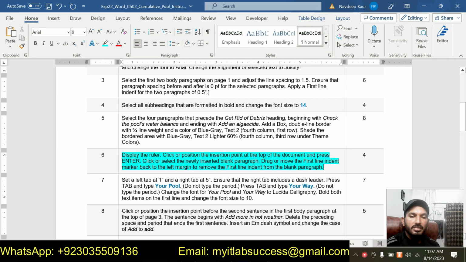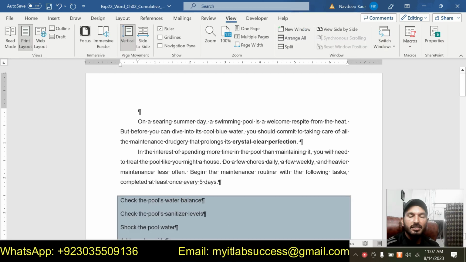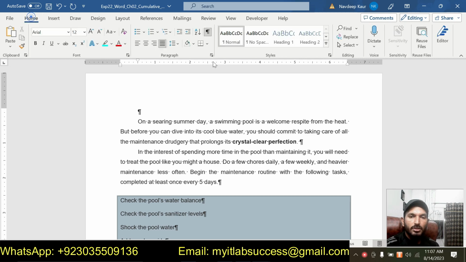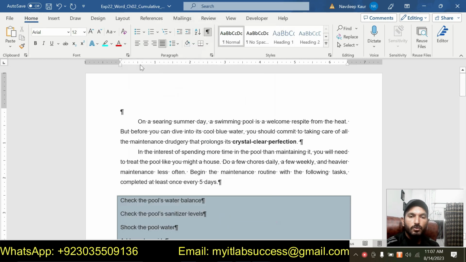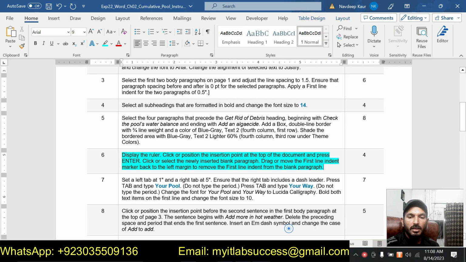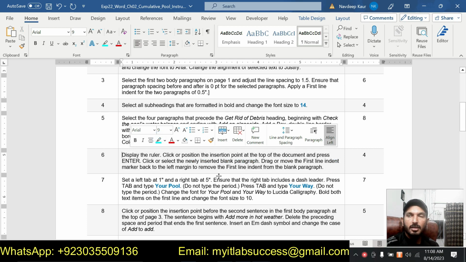Click or select the newly inserted blank paragraph, drag or move the first line indent marker back to the left margin to remove the first line indent from the blank paragraph. We are supposed to remove the first line indent from this paragraph. That we can do by simply going to the paragraph settings and selecting none for this one, or we can move this marker to remove the first line indent from the first paragraph. And that is all about step number 6. Now we will move to the next step, that is step number 7.